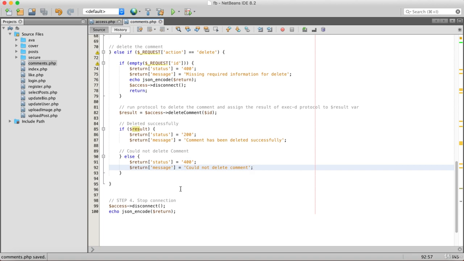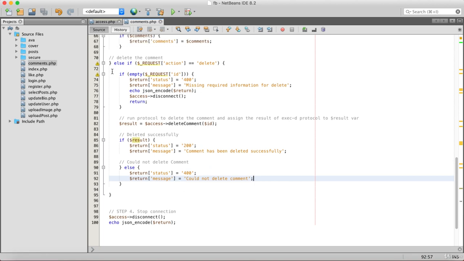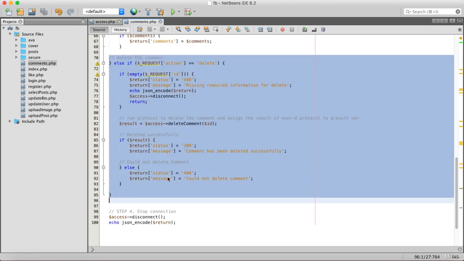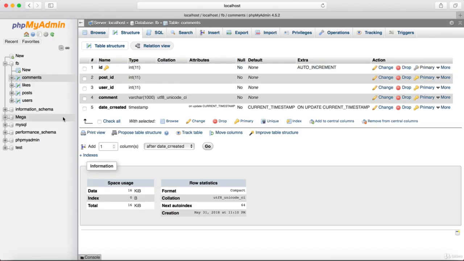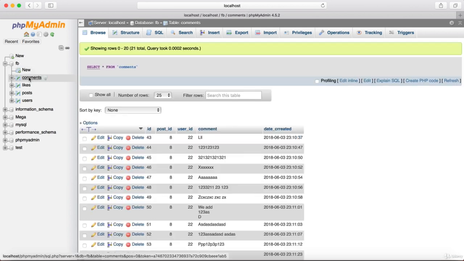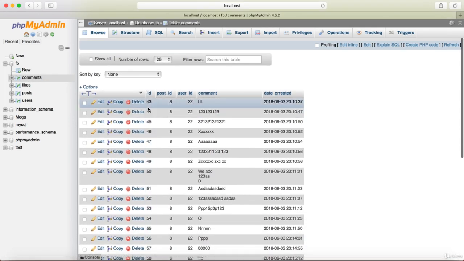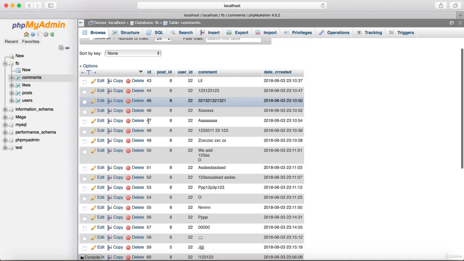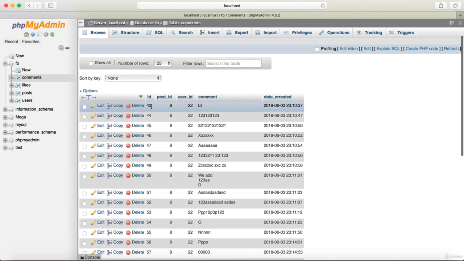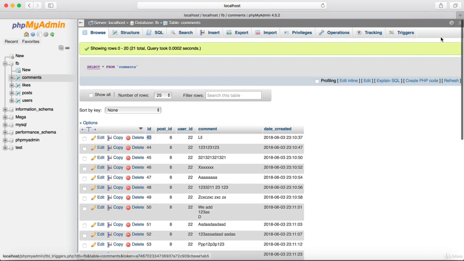Okay, very good, and we will save this file now. This is the block of code which will be responsible for the scenario of deleting the comment. So we're coming back now to our browser. I advise you to go to the localhost, then we're going to our database, then we're moving to the comments. And here we have different IDs for every single comment. So let's delete the comment which is having the ID 43, for example.